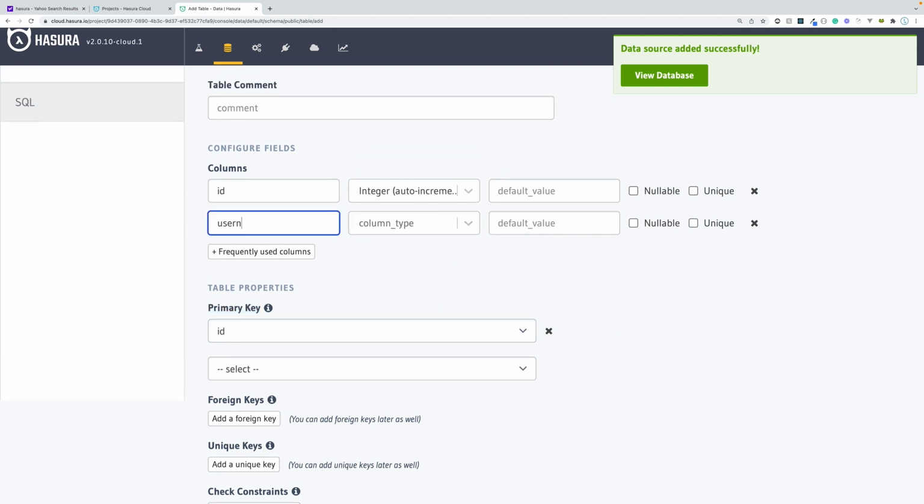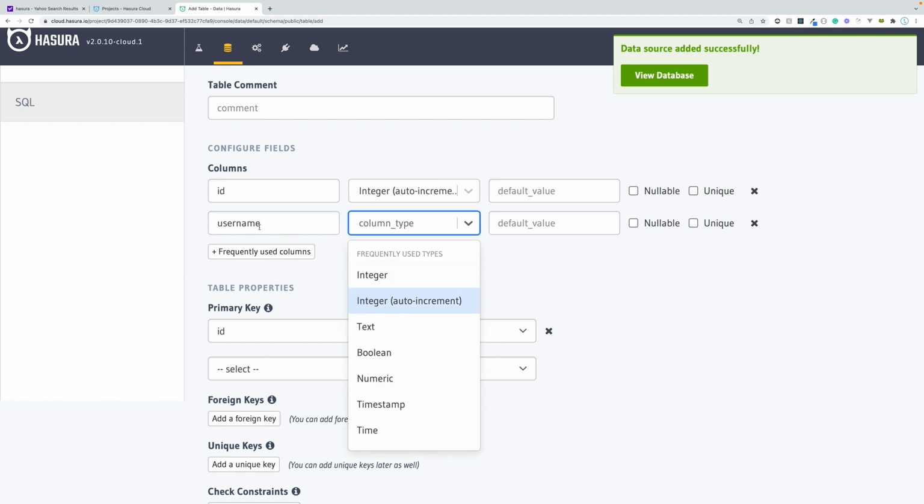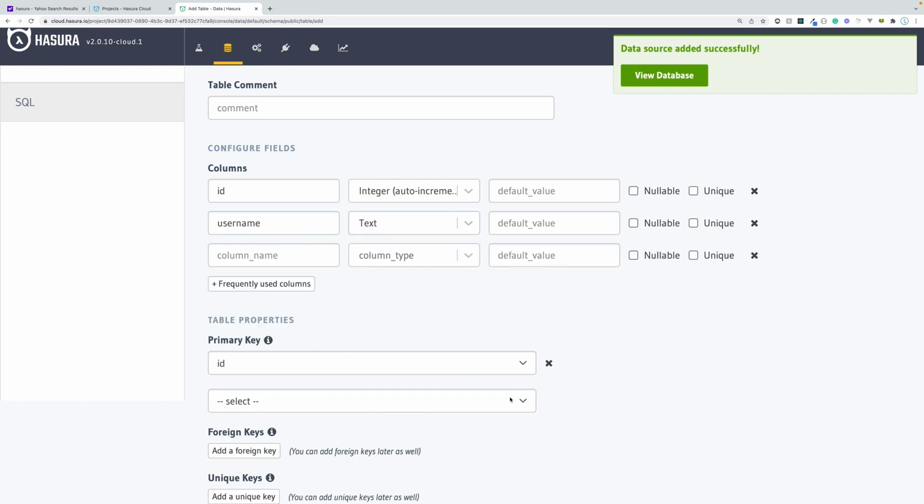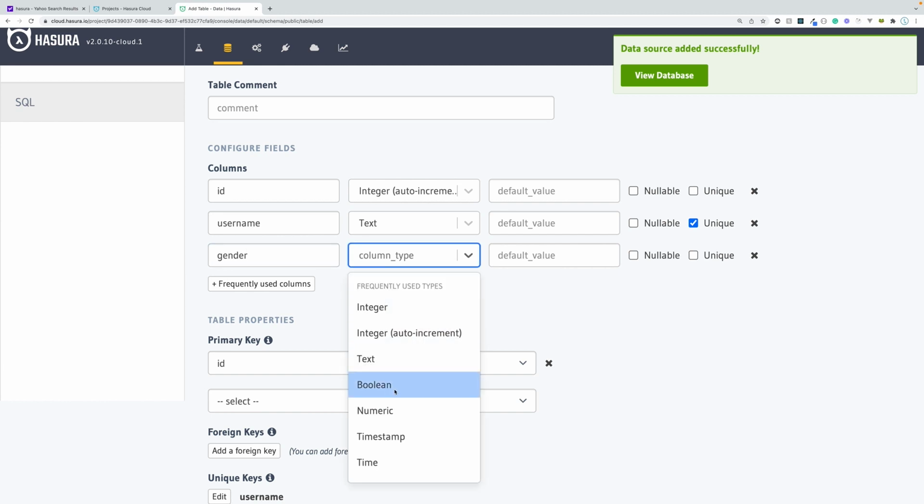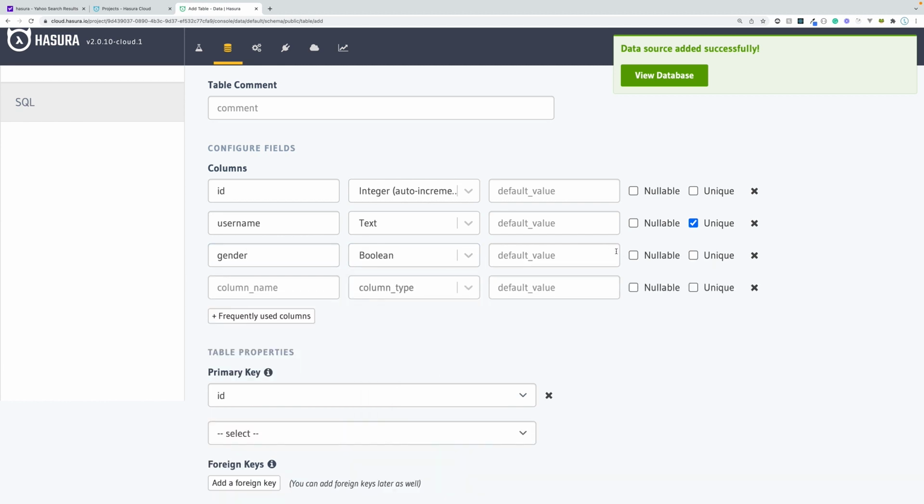We should also give our users a username, and this is going to be of type text. And then over here, we could give it a default. I'm not going to do that, of course. We can make it nullable, but let's make it unique. So we're going to make this unique. Let's also give our users a gender. This is going to be a Boolean value, so true or false, whether you're male or female. Let's actually make this nullable.